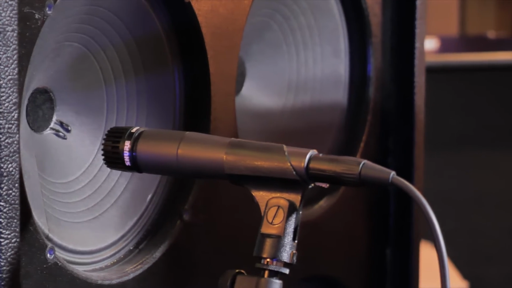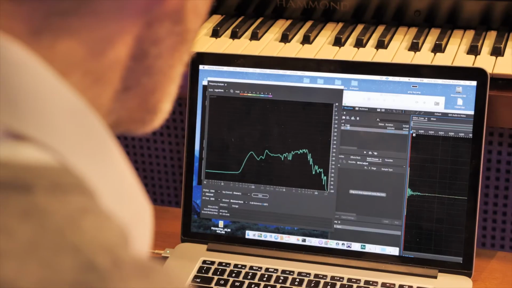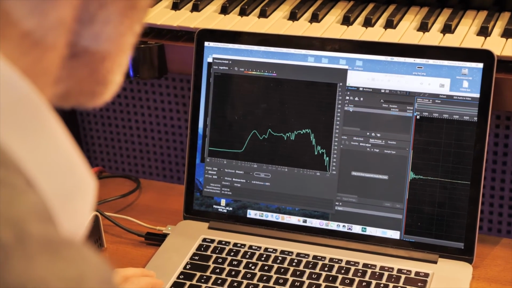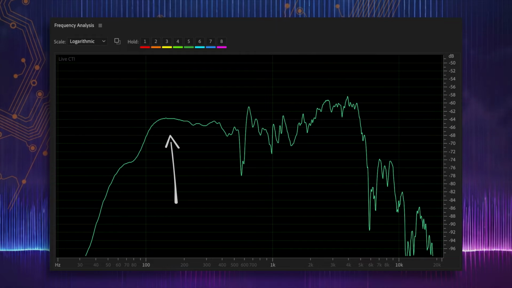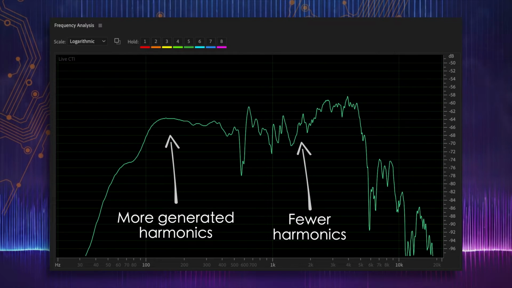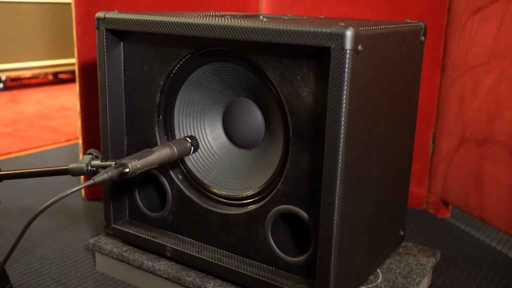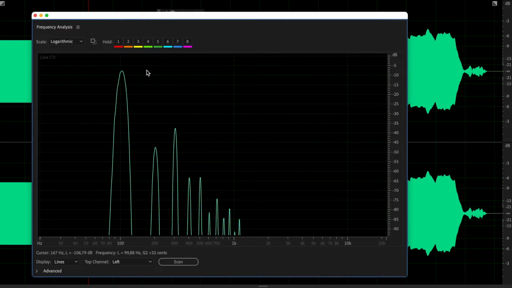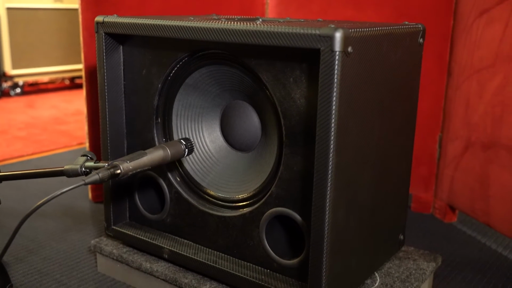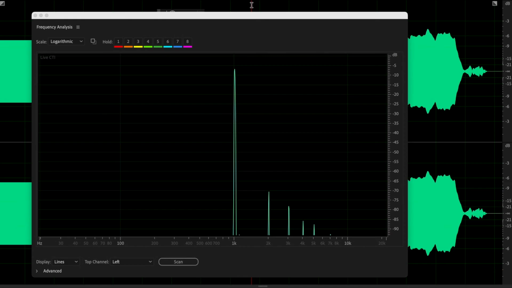Real speakers generate harmonics, and the harmonics are frequency dependent. There are more harmonics on lower frequencies and fewer harmonics on higher frequencies. For example, these are the harmonics generated by a Jensen C12Q speaker on a 100 Hz tone. You can see here the second harmonic at 200 Hz, the third here, the fourth, and so on. But on a 1 kHz tone, there is much less harmonic generation.